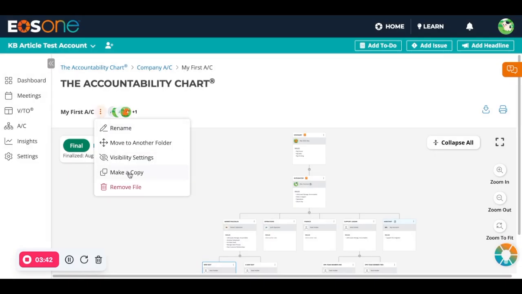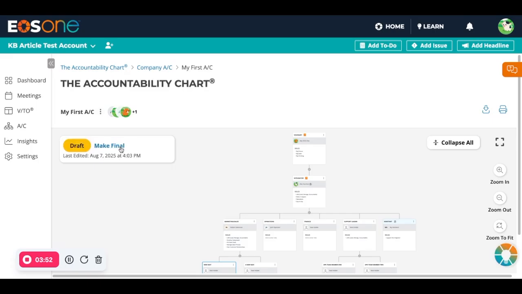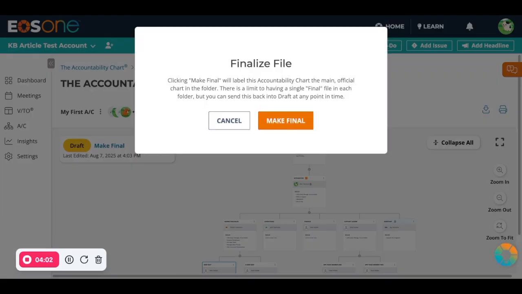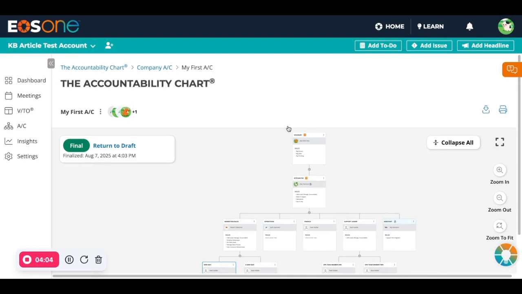We can make a copy if we'd like to use this as a draft, but need to edit for other reasons. And finally, we have remove file. Here where it says return to draft, you'll notice that if I toggle between it, it's return to draft and make final. While working on your AC, it's advised to have it as a draft. That way people know it's under construction. Once you've pressed make final, it's a visual indicator that your accountability chart is ready to go. All right, now that you know how to make your accountability chart, let's get to it.